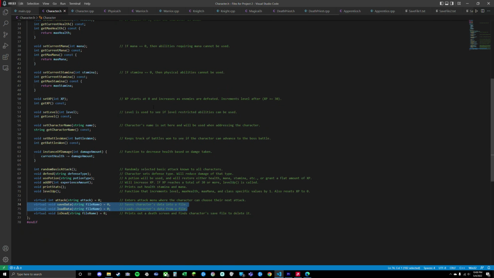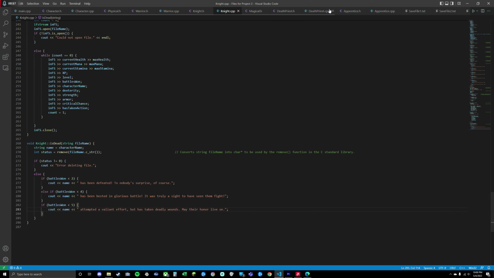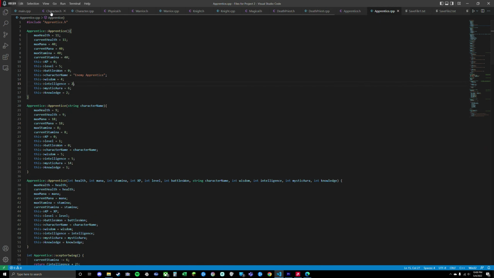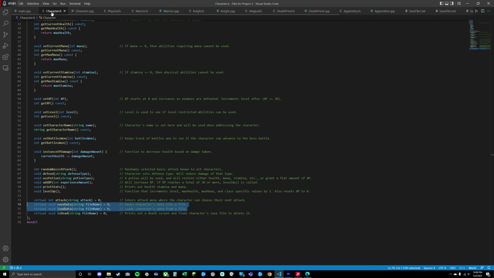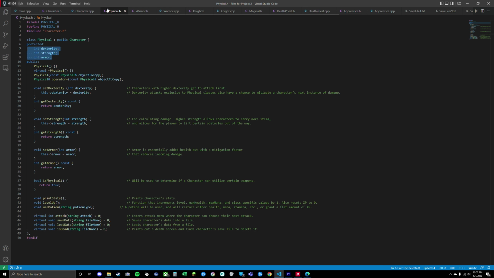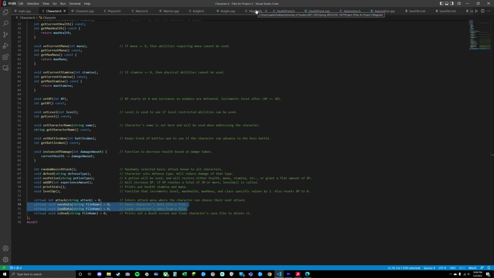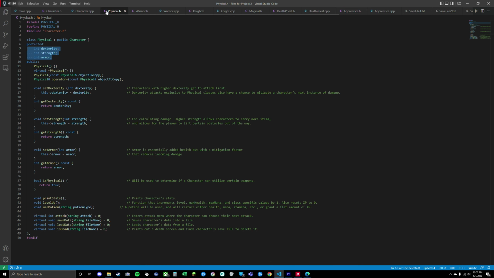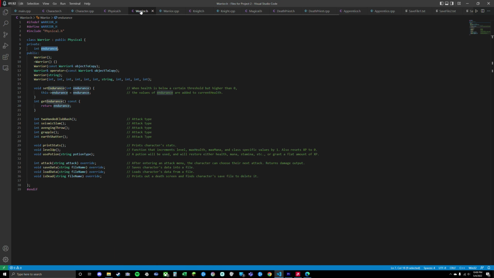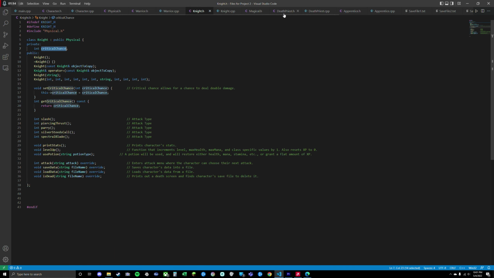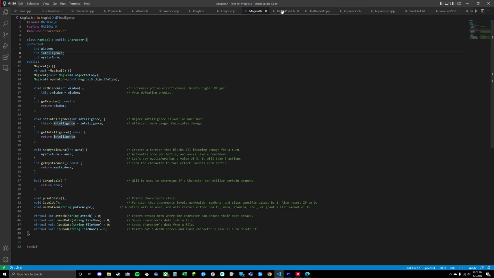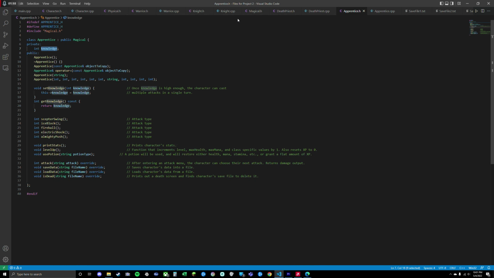Now this character class has all four of the derived classes. This character class directly derives to physical, and character class also directly derives to magical. Physical directly derives to warrior and to knight, while magical directly derives to death priest and apprentice.